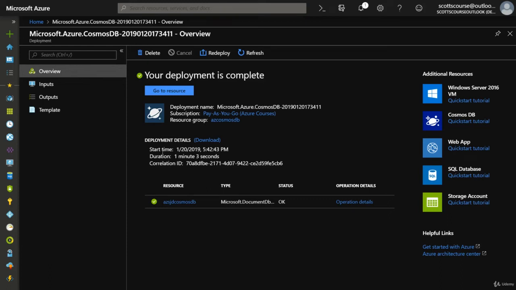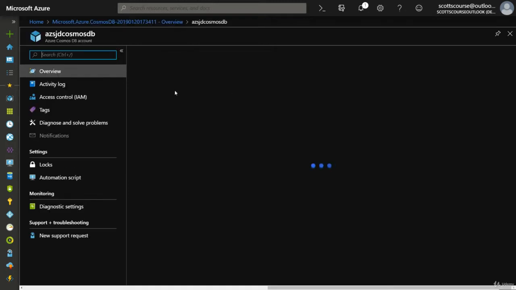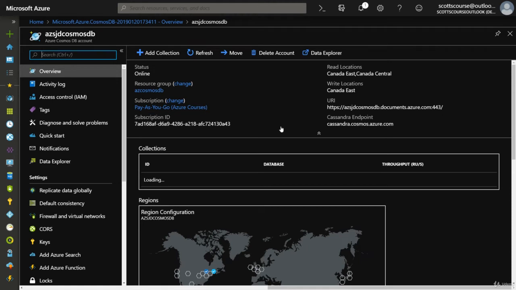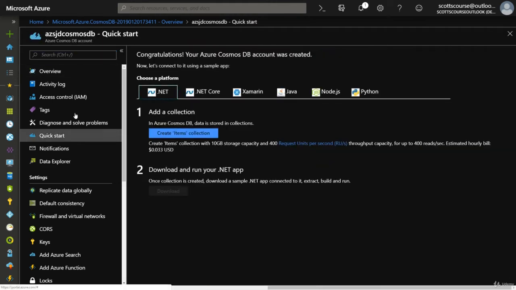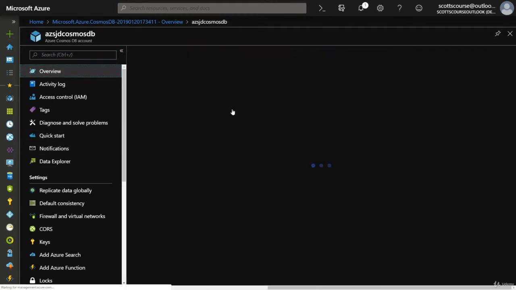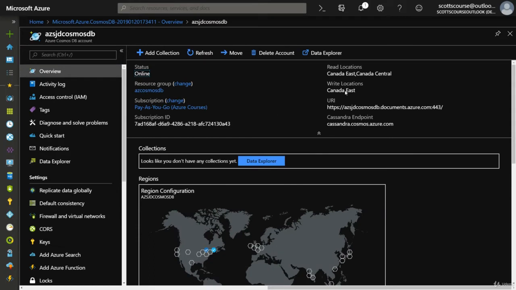So we can see it only took 1 minute and 3 seconds for our Cosmos DB account to be created. Let's click on the Go to Resource button. Now I'll come back to the quick start. We'll go back to the overview for a second because we can see that since we enabled the geo-replication, it's got us in Canada East and Canada Central, and the writes are only in Canada East.